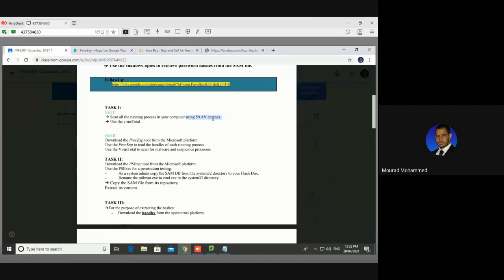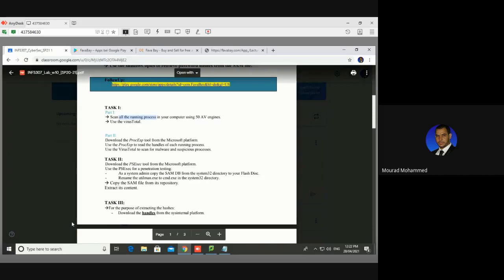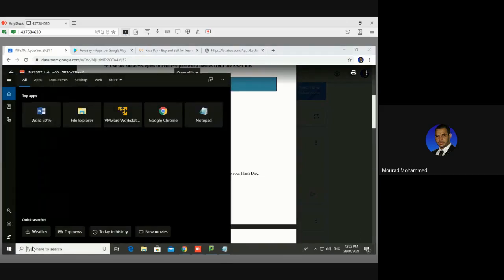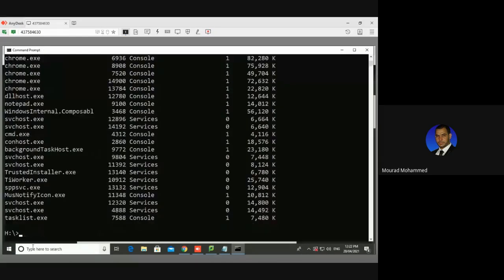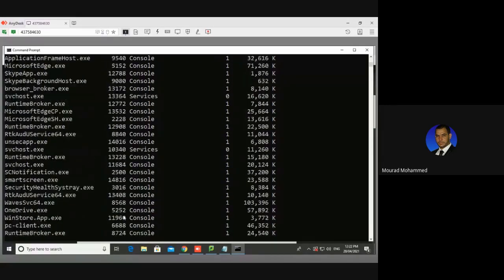How much time do we need? Two days, one week, one month to finish? We don't know. Okay, solution. Actually, he's advising us to use VirusTotal. But first of all, what are the running processes? To know that, let's go to CMD and call the command tasklist. Yes, here it is done. Those are the processes running in my computer.